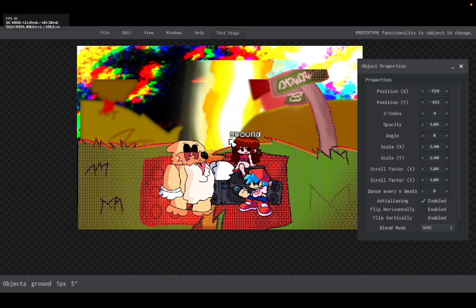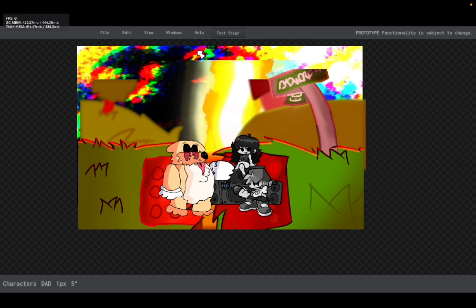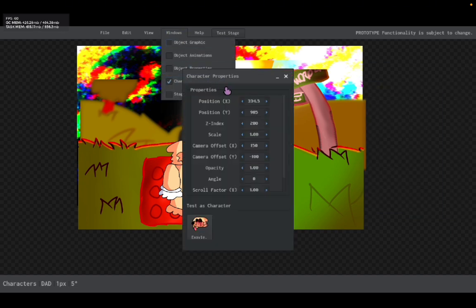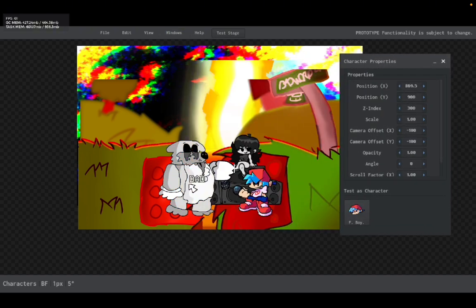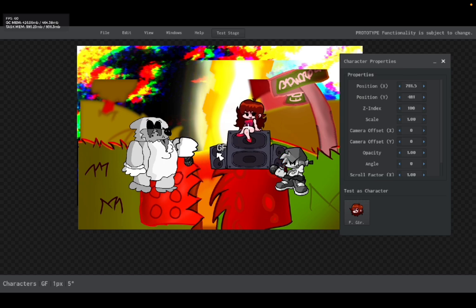Okay, so after you're done with that, go into objects and click objects and switch it to characters. Here I'm also going to show the character properties, but here you can move around the characters with your mouse or with the text fields and position them. Here I'm dragging them around, so, yeah, basic stuff.